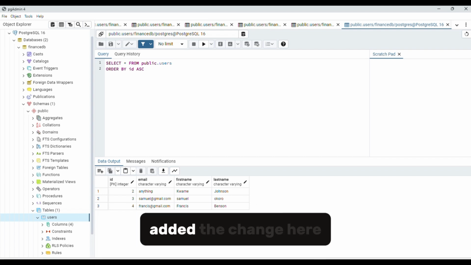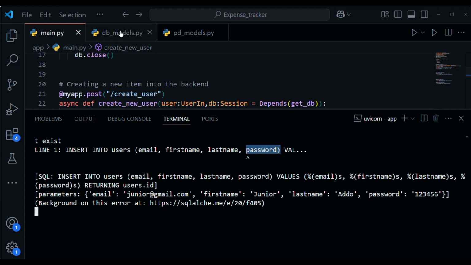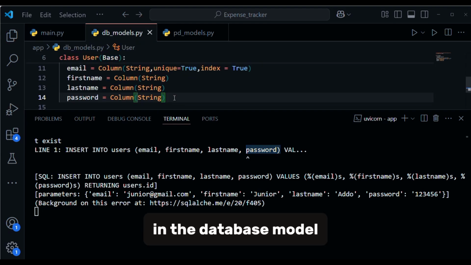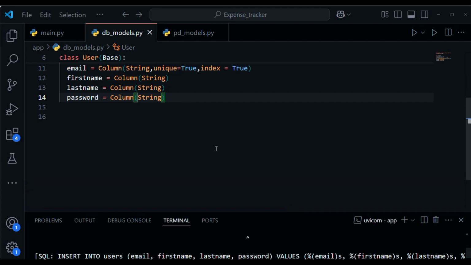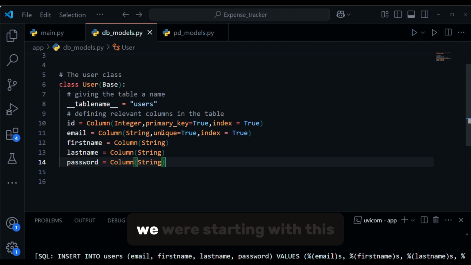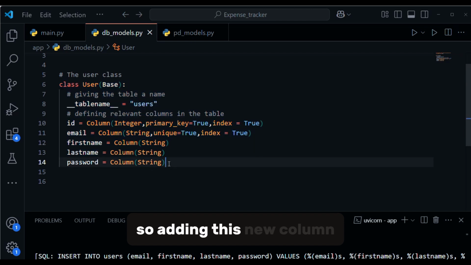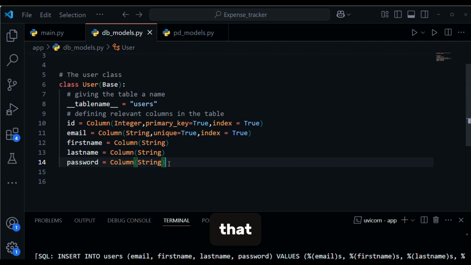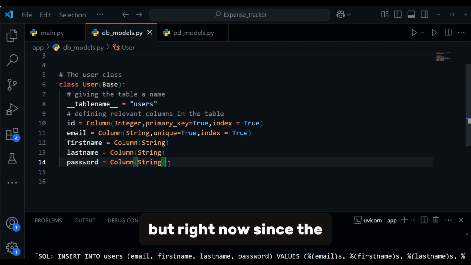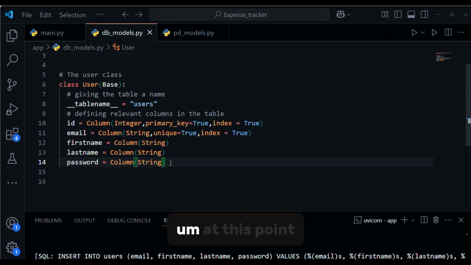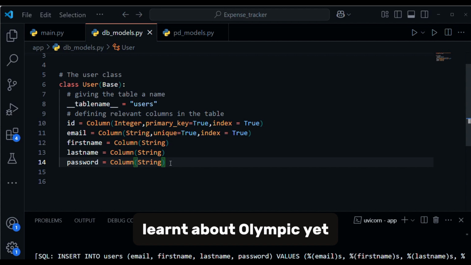So even though we have added the change here, in the database model, right? Remember, when we started, we were starting with this, so at the start this table was created using this. So adding this new column to it here doesn't mean that SQLAlchemy is going to automatically do that. You have to tell it how to do that. I will do that in another session. But right now, since the table has been created already with all these things, and at this point we haven't learned about Alembic yet, what will happen is that since we have made a new change, we are going to clear the table.